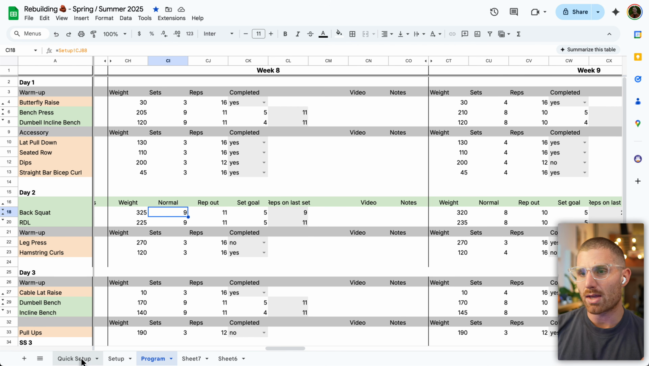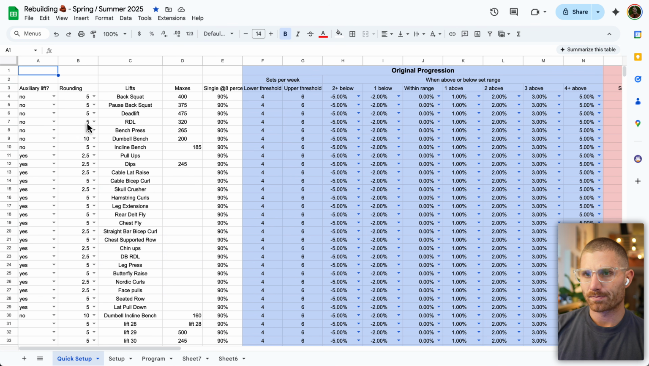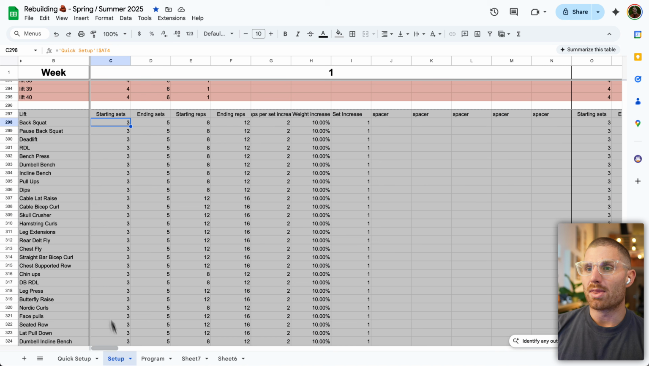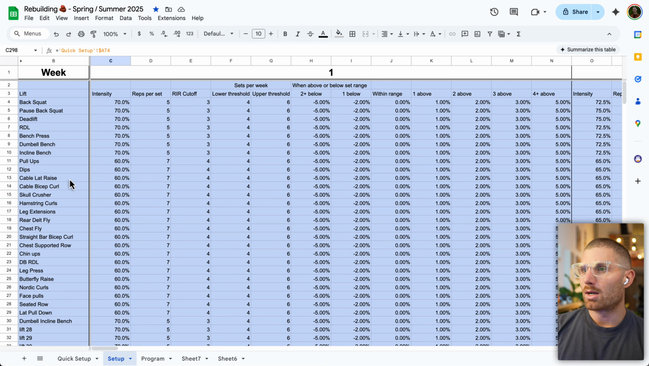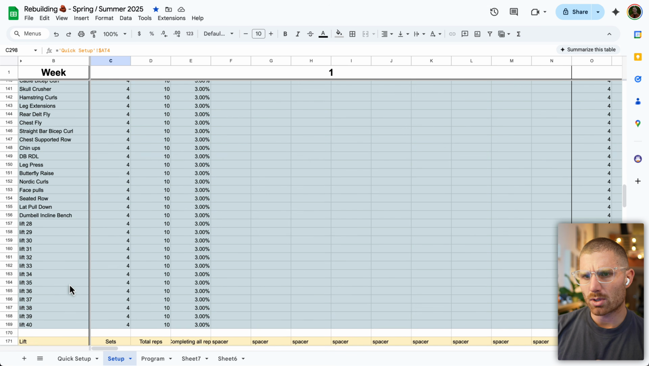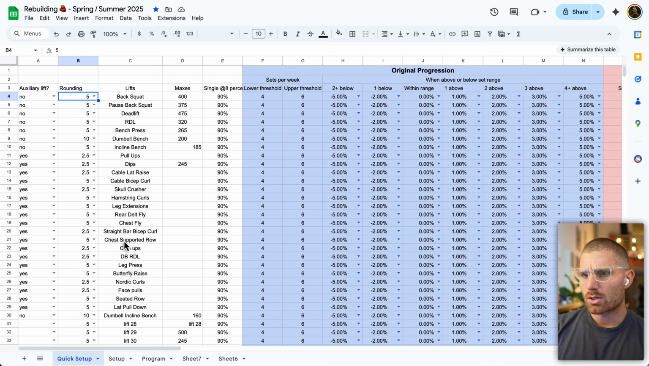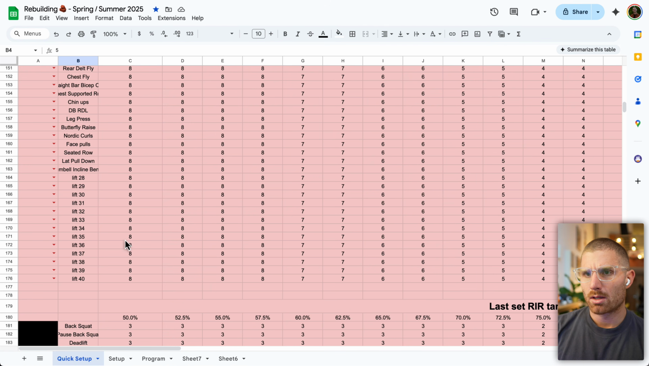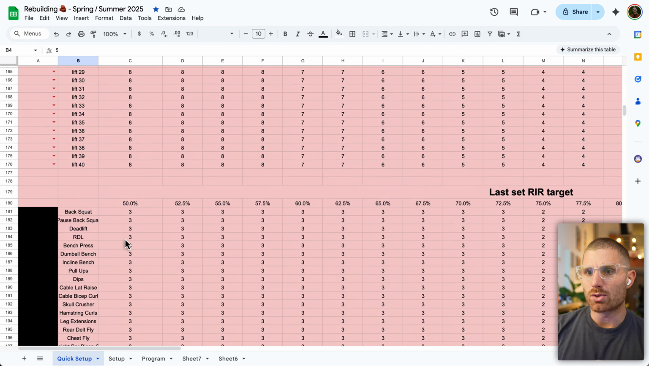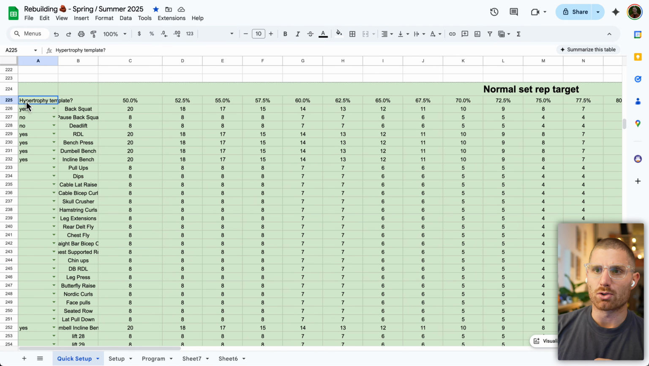And you can configure that in the quick setup here. We can choose for each lift that we're putting in if it's an auxiliary lift, the rounding of the weights, and then I believe in the actual setup, we usually select if we're using the hypertrophy template. So again, there are all these different options that you can use. We're going to start very simple and then build these into our application.